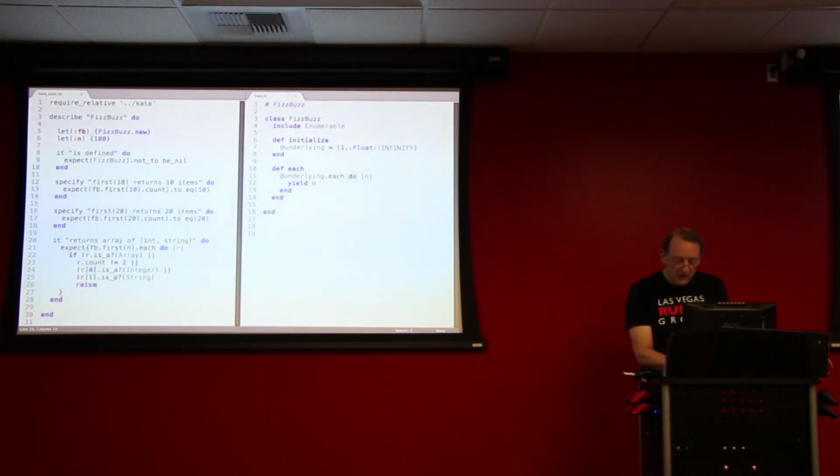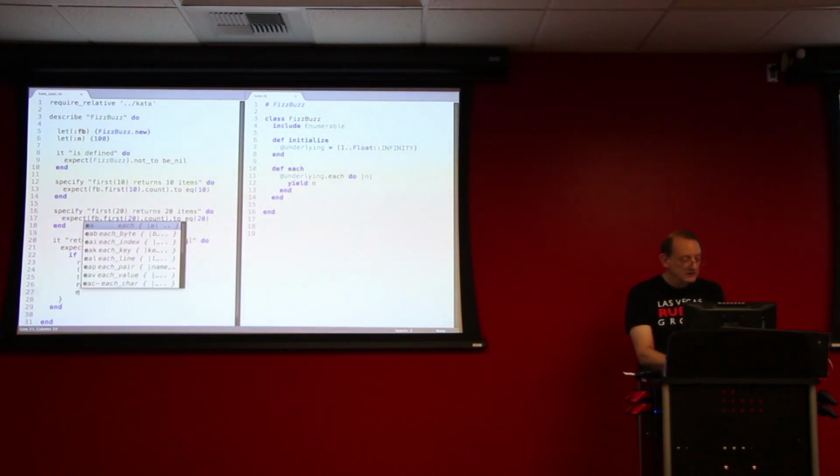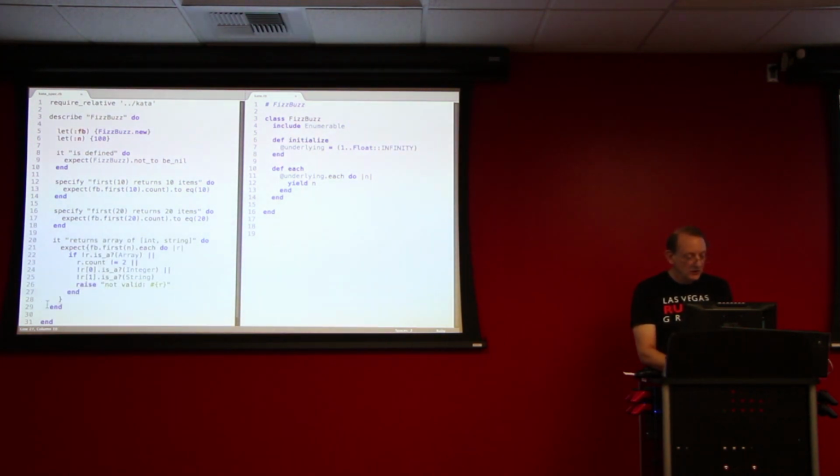Then we will raise not valid, and we may as well pass in the r variable there, so we can see what it was that we thought wasn't valid. So we're going to expect this not to raise an error. So we're going to be good with this.